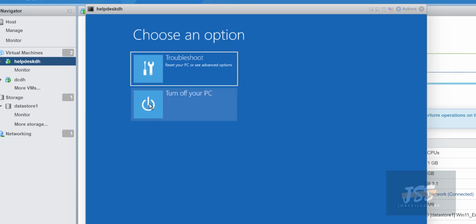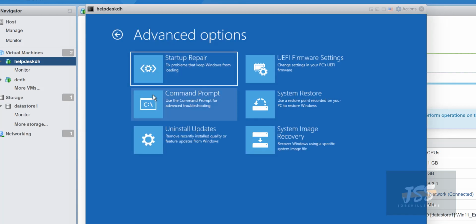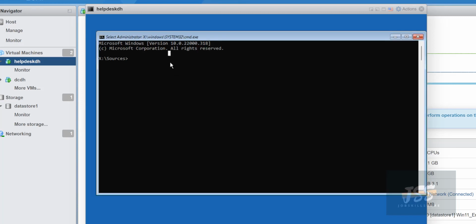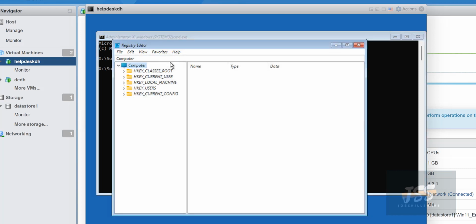Repair your computer, click on troubleshoot, click on command prompt. And here you will type regedit, R-E-G-E-D-I-T, and press enter. So now you see you're in the registry editor. Now you need to expand HKEY_LOCAL_MACHINE.